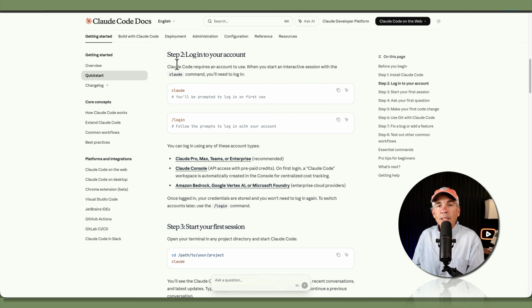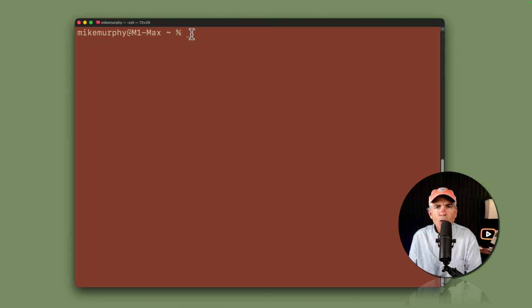So we're now on to step 2. This is the authentication process. We're going to launch Claude in the terminal, and then we're going to log in to authenticate our Claude Code subscription. Open your terminal window. And this is how you launch Claude Code every time. All you do at the command line is type Claude, C-L-A-U-D-E.